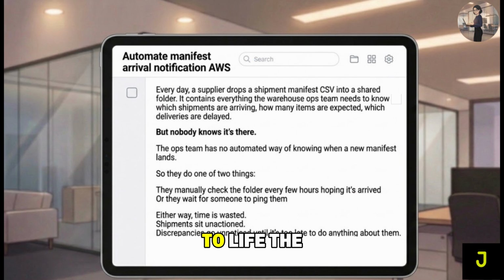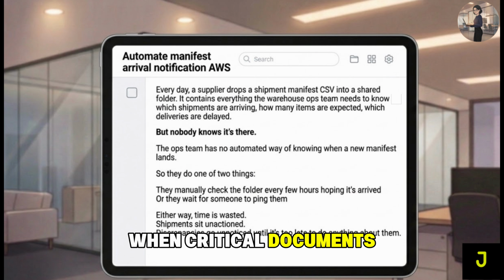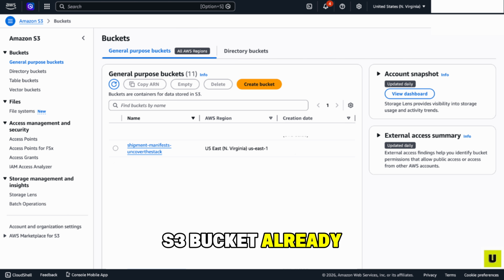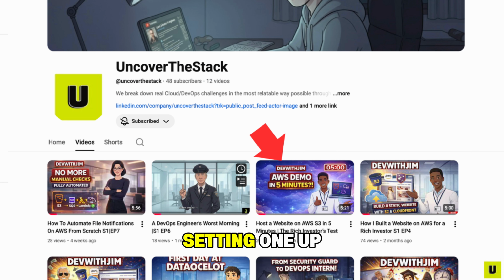This episode brings to life the ops team's challenge of missing notifications when critical documents arrive and how it was fixed. Let's get straight into it. First up, we've got our S3 bucket already created and ready to go. If you want a step-by-step guide on setting one up, check out the previous video.